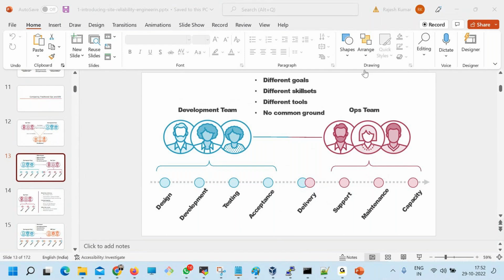That means after the code commit, till production, till the automated testing, nothing should be manual. Is that done in your project? Not done. Then how can you say it's a DevOps team, a DevOps-enabled project? So that's the reason most organizations tried to implement DevOps but failed badly.